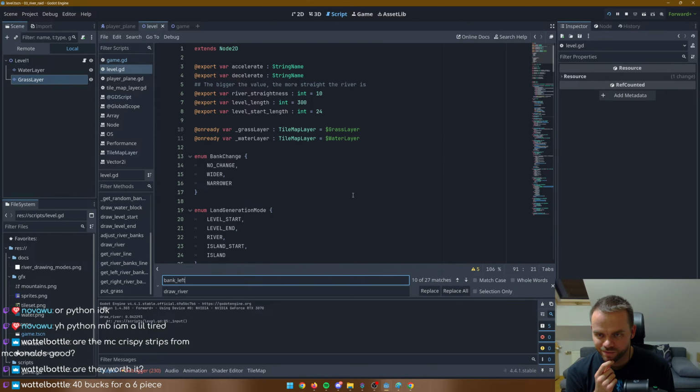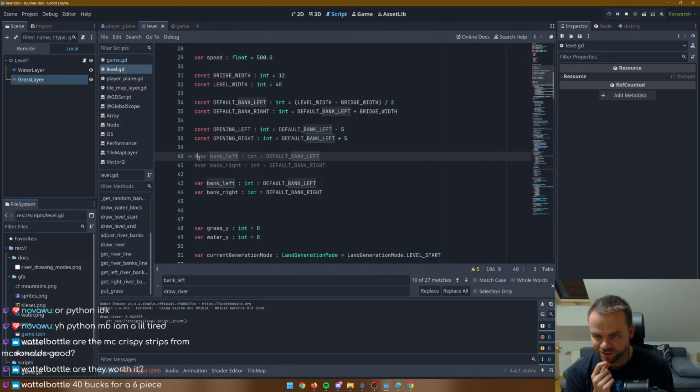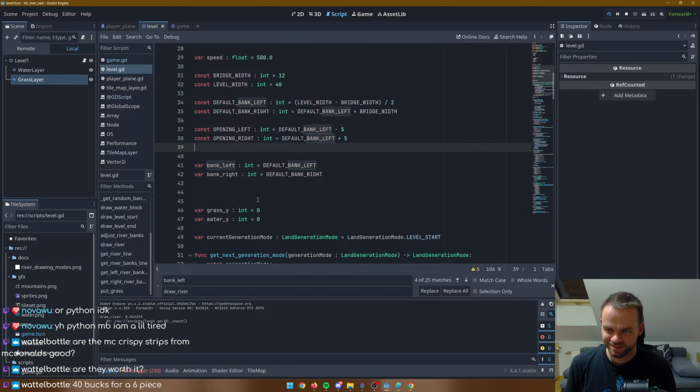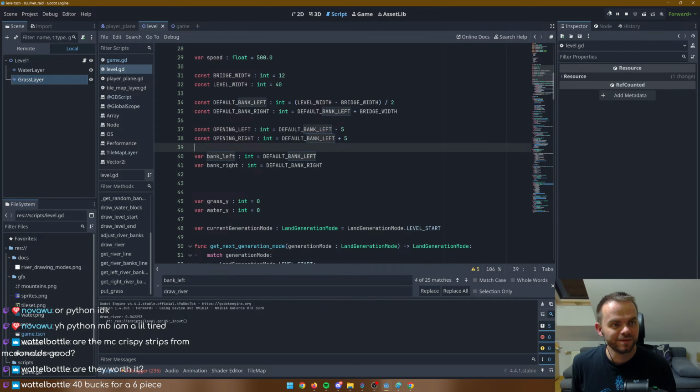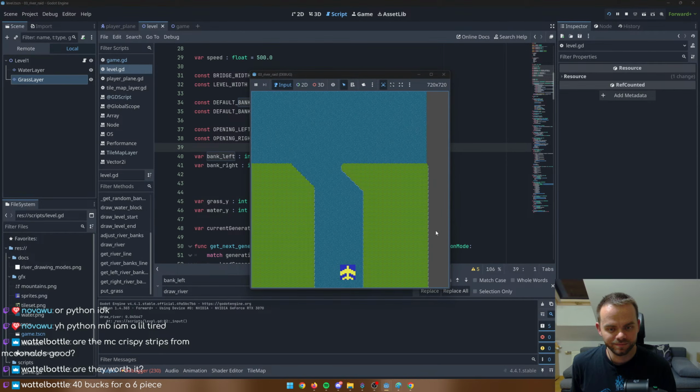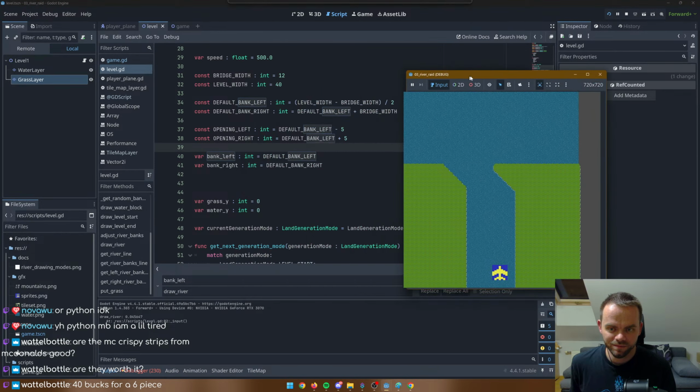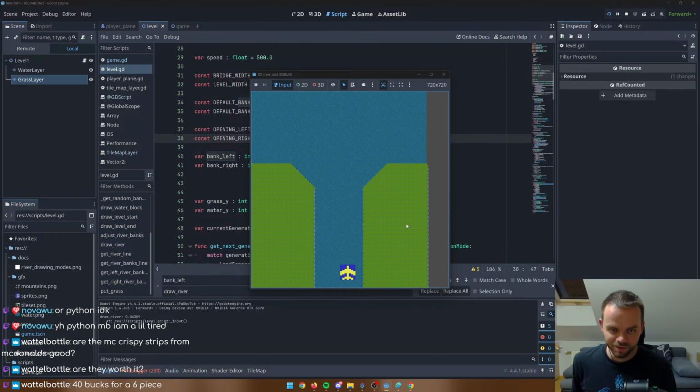How does it work when we don't have those variables at all? Oh, wait. It's right there. Okay, it's all good. There we go. Now it should... Perfect. Now it works perfect.